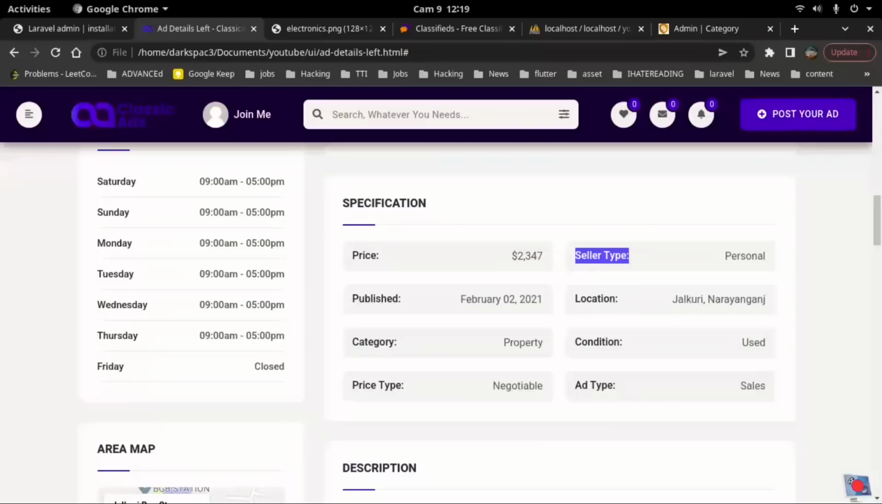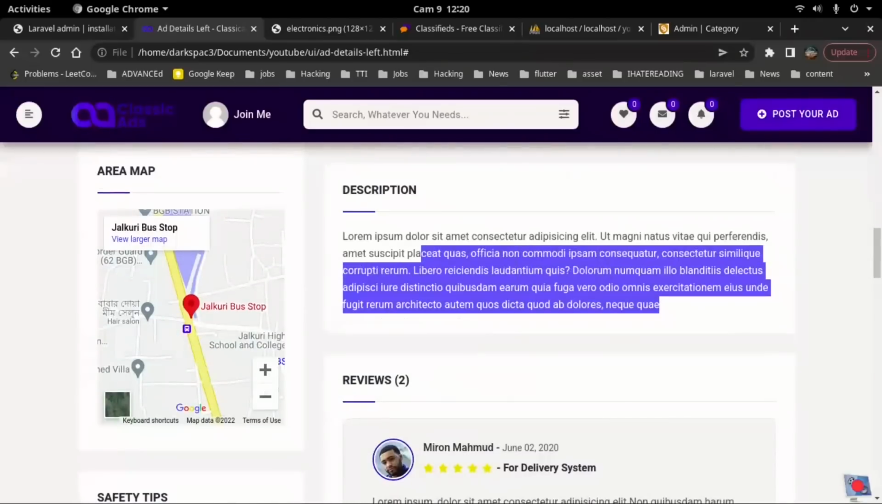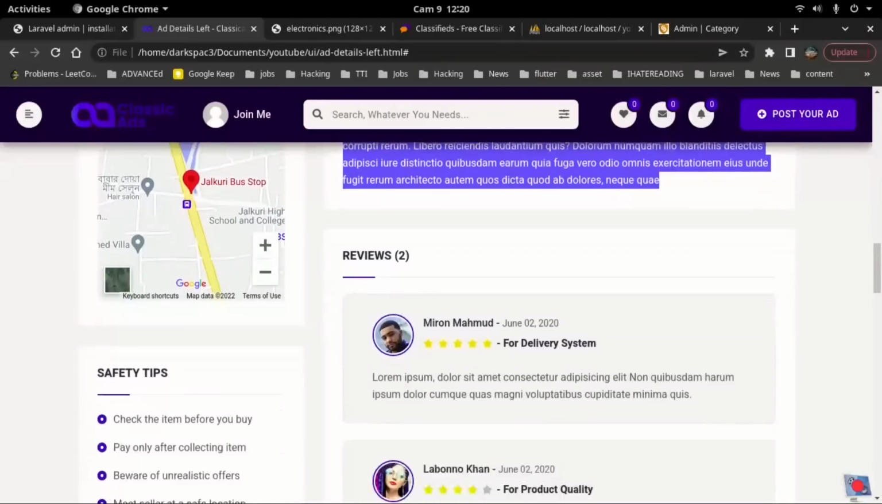I don't know whether I want to do this right now. Okay, I feel like doing it. I'll do it. The location is based on the user. We have the ad condition: used, slightly used, old. Old is gold. That is why I'll have it. Ad type: sales. I don't think I'll have this. I'll have the description. Okay.